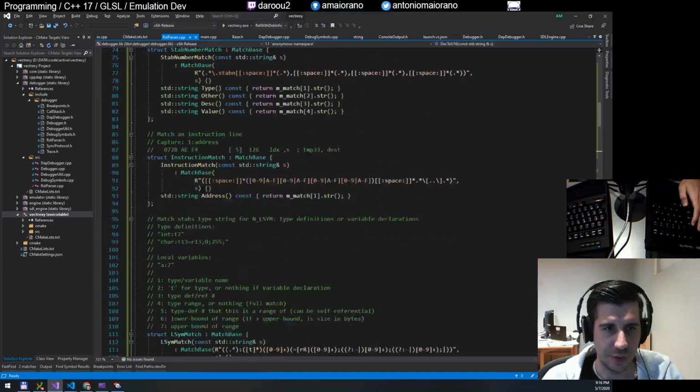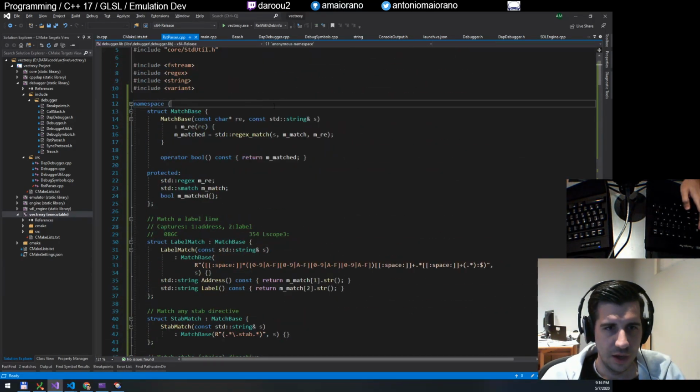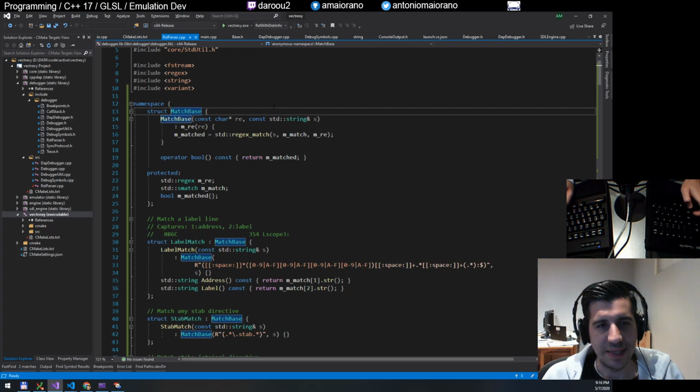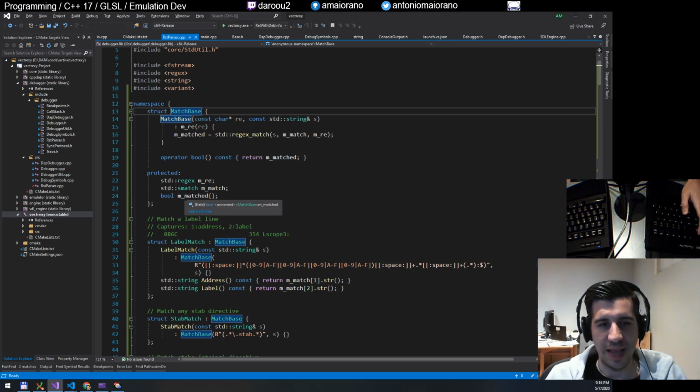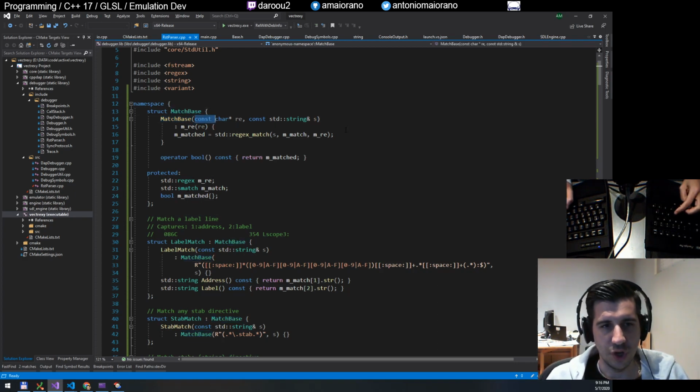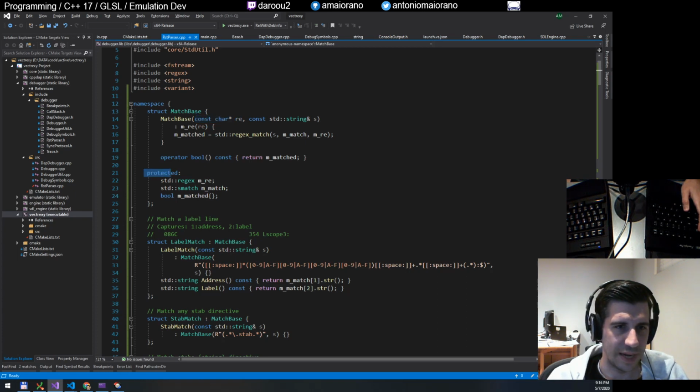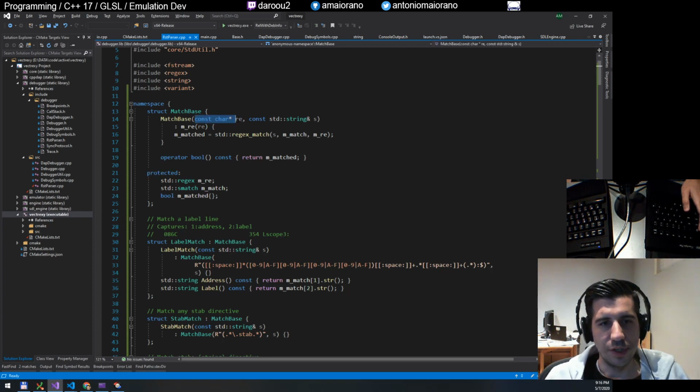Okay, and I'll just zoom in a little bit. So what I decided to do was create a base class called match base, which holds a regular expression, a match, and whether or not it has matched. You're not supposed to use this directly, you're supposed to use a derived type. I suppose I could make all of it protected. But anyway, a derived type will provide a regular expression string and a string to match against, and then it'll immediately invoke the match and store whether or not it matched.